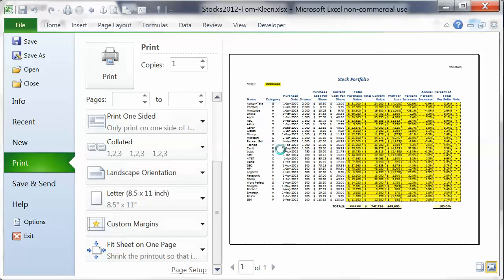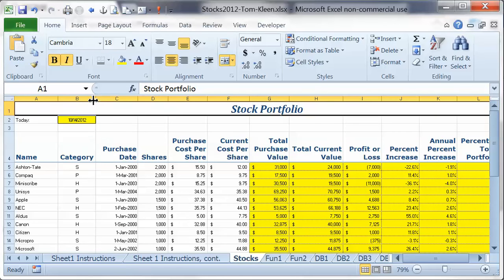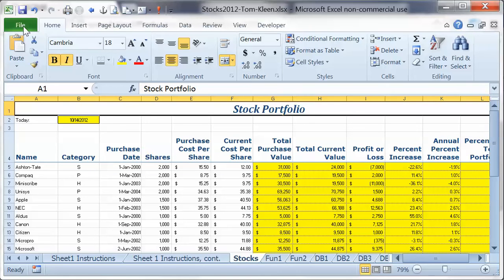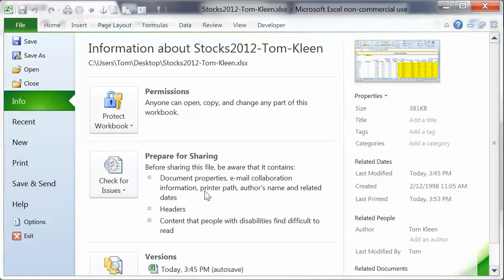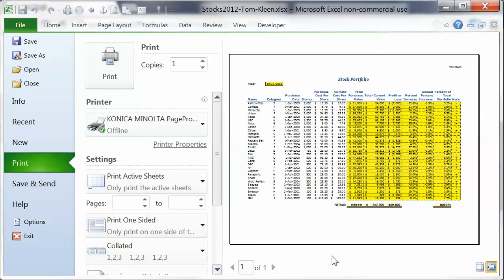Click on OK. Looks like my today's date might still have a little bit of a problem, so I'm going to go back here and double click on that, make it a little bit wider. Go back here and do my print preview, and it's landscape. It fits on one page. I don't see any pound signs here. Got my name up in the corner, so it looks like I'm done.